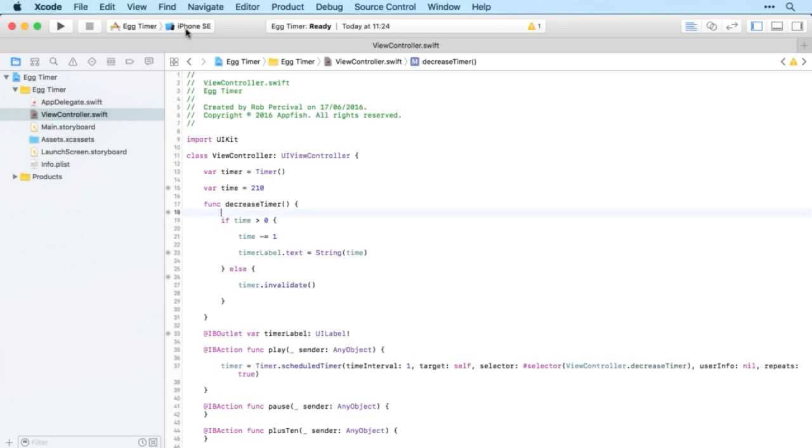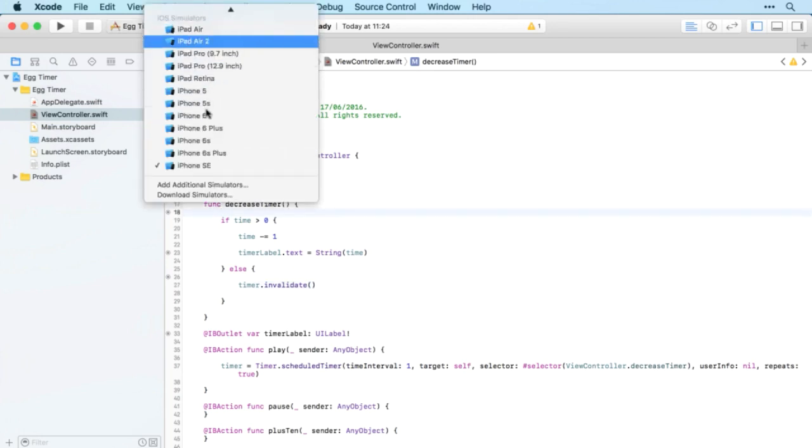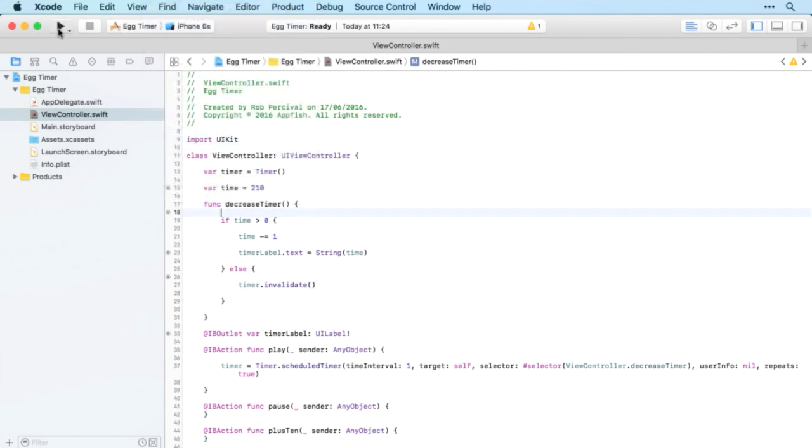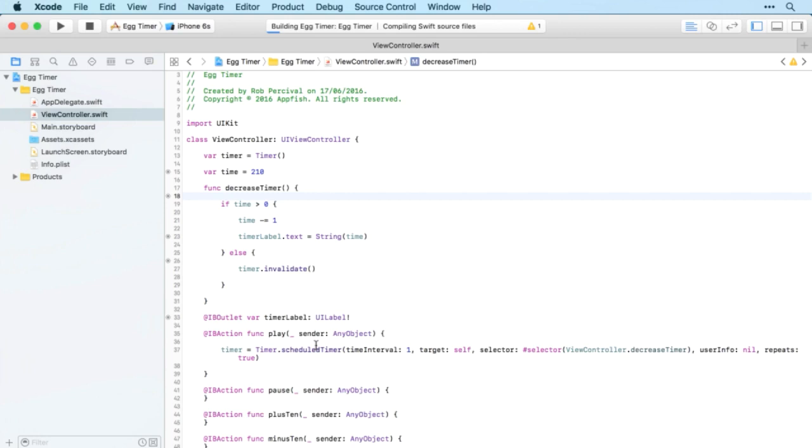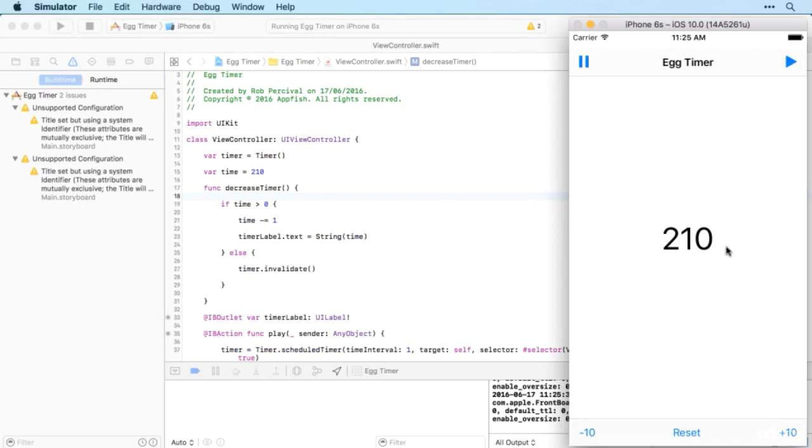All right, so I'm actually going to run that and test it out. We should find that we can now tap the play button and we'll see the timer decrease second by second. So here we go. Our app looks good. Keep your fingers crossed. Let's press play. And there we go. So our egg timer is decreasing. Fantastic. All looking good.